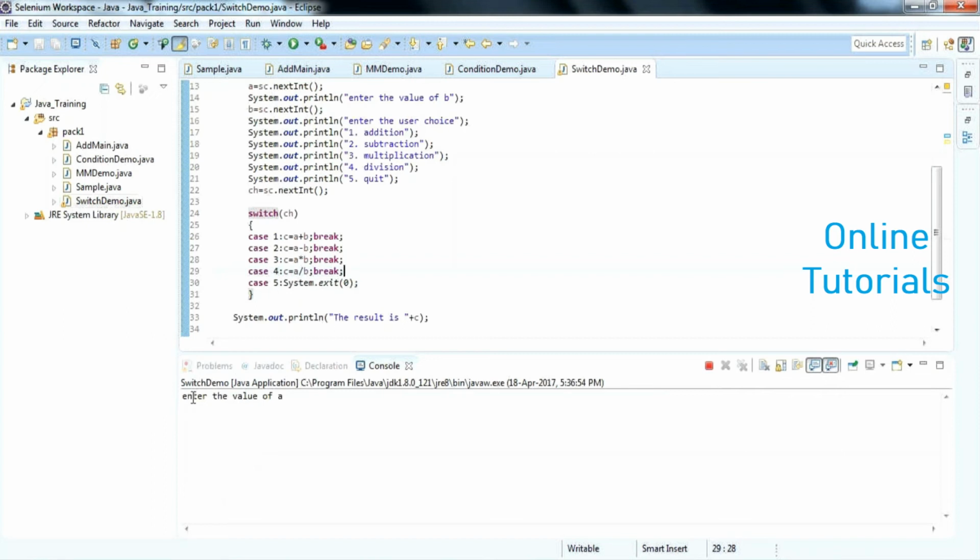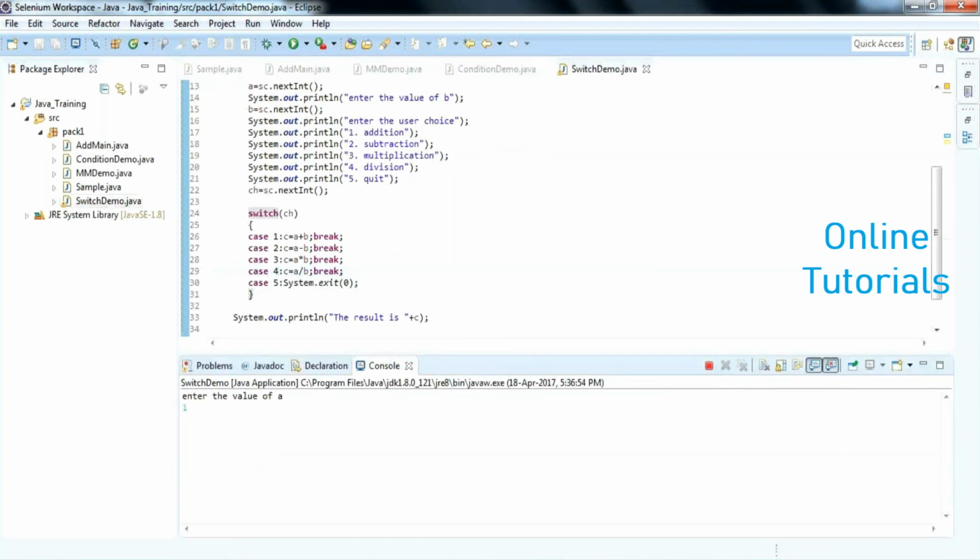So now I want to give the value 10 for A, and the same for B. Now I am giving the value 4, which means I want division. Now the result is 0. 10 divided by 20 is 0.5. Since it is an integer, it won't take the number after the decimal point, so you're getting only 0. The actual value is 0.5, but you get only 0 because you are using integers. It cannot carry any floating point number, so it is displaying 0.